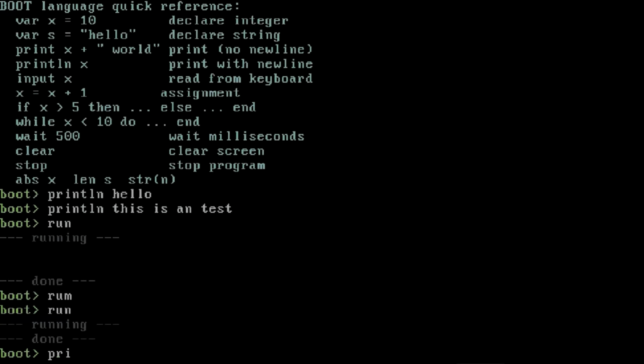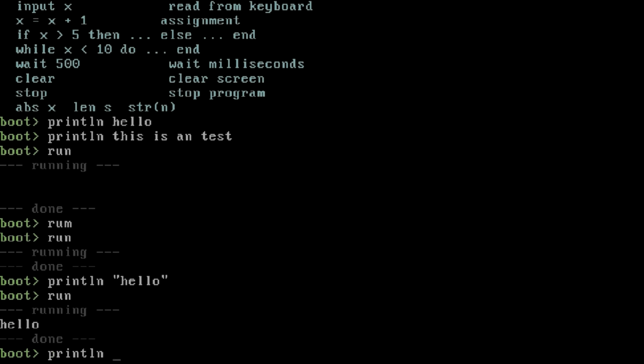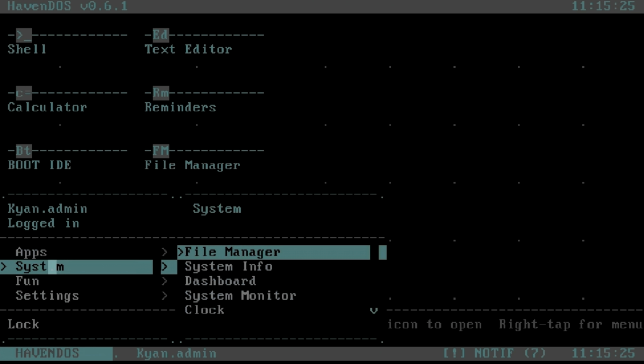And with the help command you can see what you can do with boot language. Quick reference. We're going to print ln hello, and then you see hello new line. Then this is the test, and then we reboot.